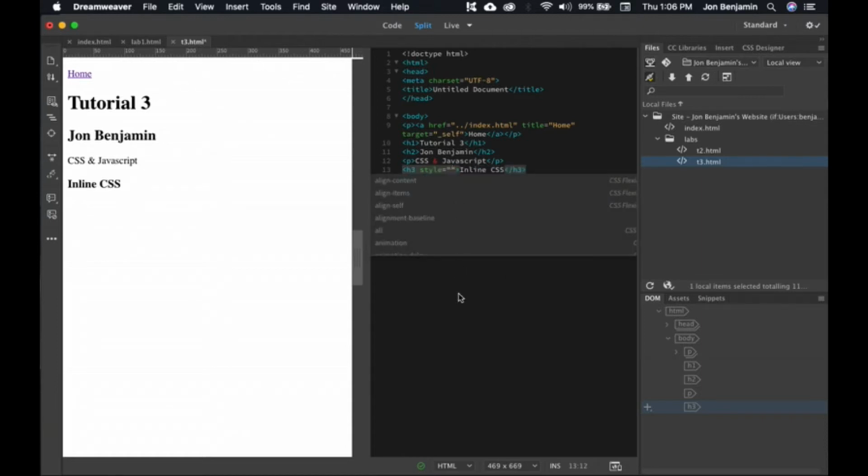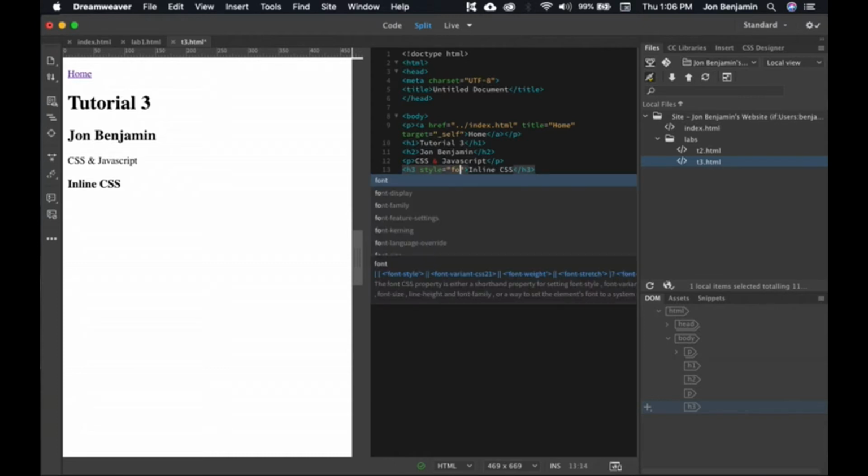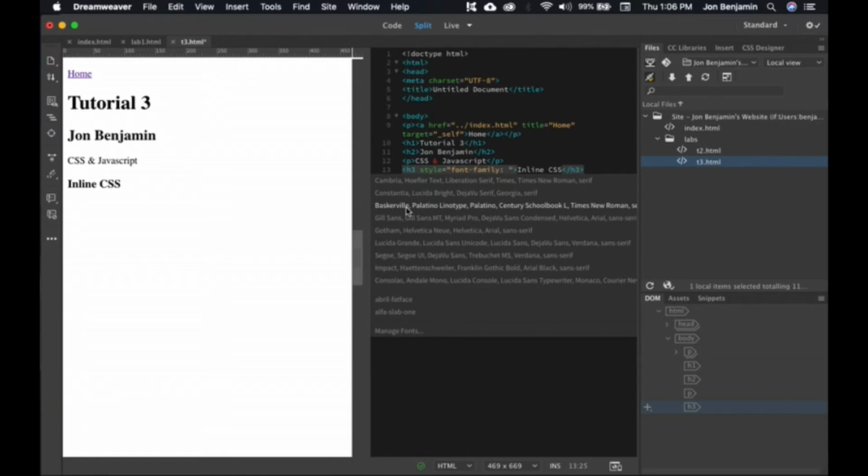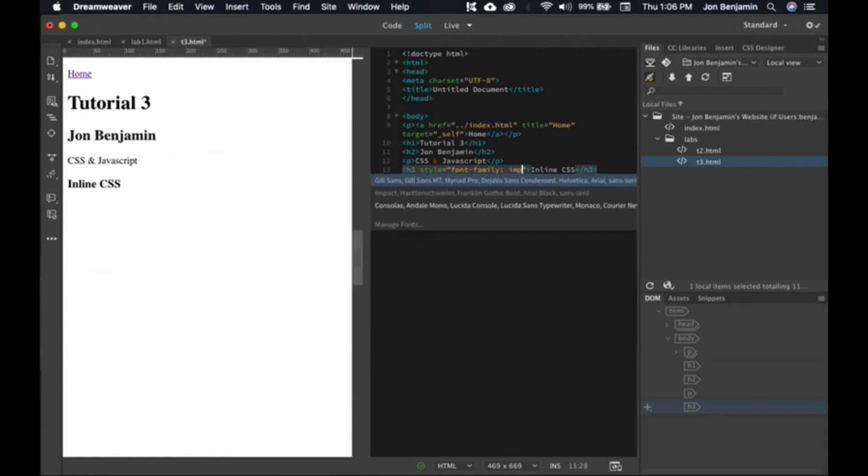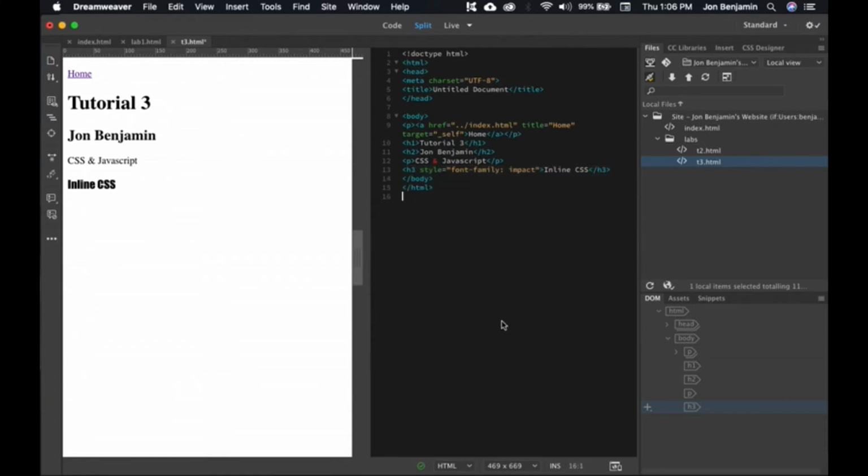And then with the cursor blinking there, or you can click off, but if you put your cursor back between, and then you can simply start typing. So I think the first thing we want to do is put a font in here, change the font. So type in font, and we're going to select font family. In this case, I just want to use Impact. So just type impact. And there you have it.